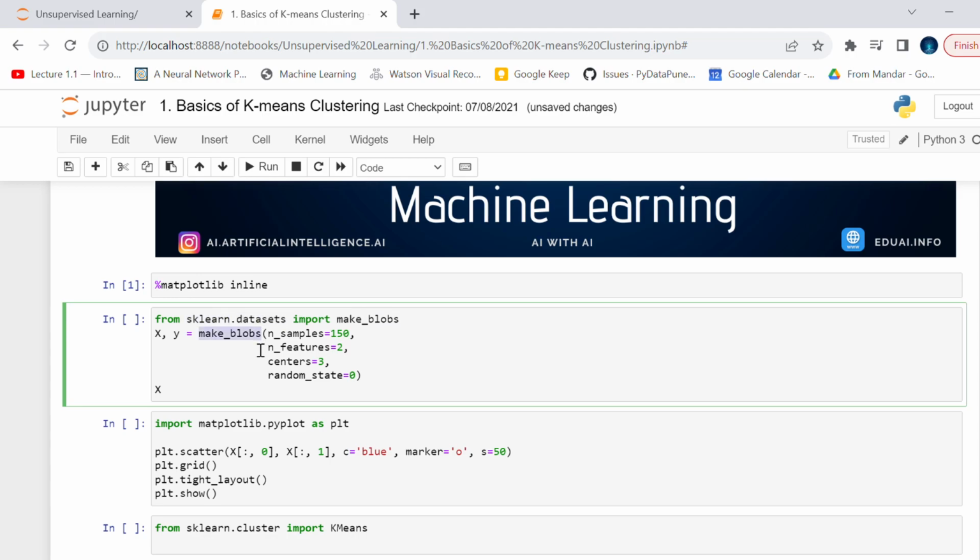How many samples do you want? 150 samples, 150 data points. How many features? 2 columns. How many centers do we want? We need 3. And random state, I kept it 0.